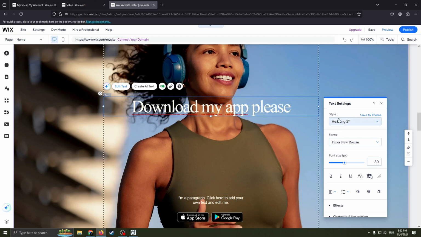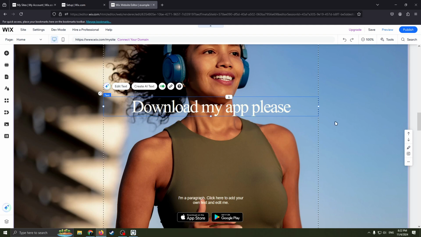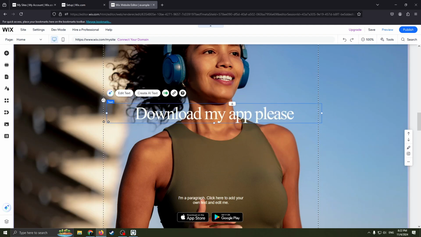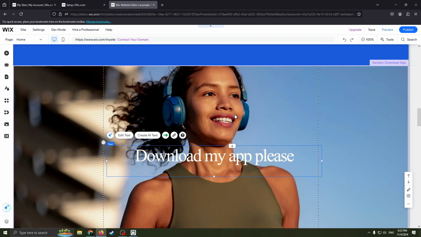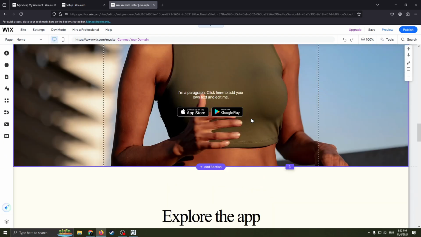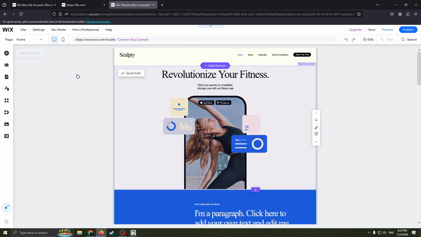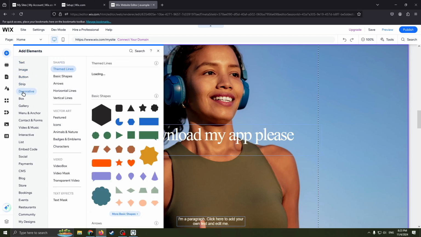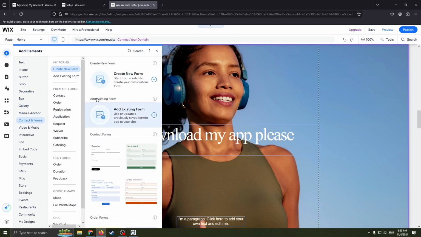Of course you can change the style, change the fonts, font size, or maybe a color. You can move this text, you can change the size of this text. Basically, of course, you can change the background, you can change this image of this gorgeous girl. Also, you can add such elements like text, image, button, strip, decorative, box, gallery, menu and anchor, contact and forms.